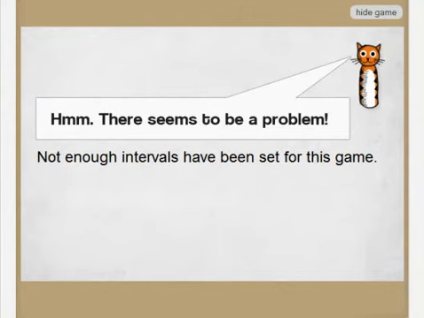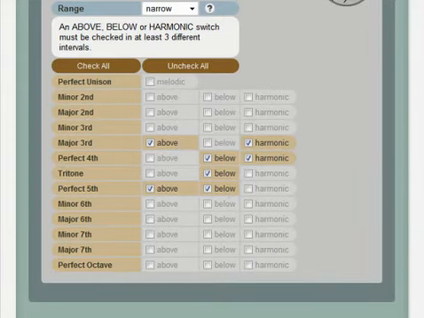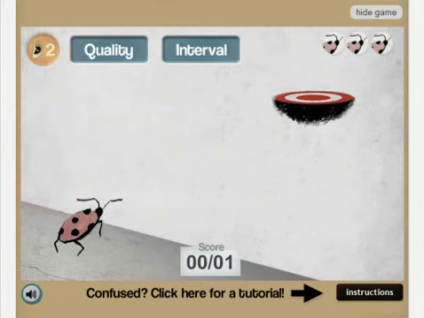Whoops, Tonic Tutor is telling me that not enough intervals have been selected. Not to worry, if I go back up to the settings and turn on a few more intervals, I can test the settings again. And this time it works. Now I can play the game exactly as the student would.